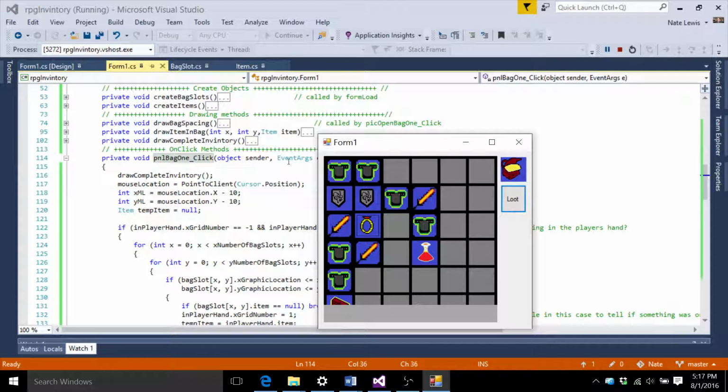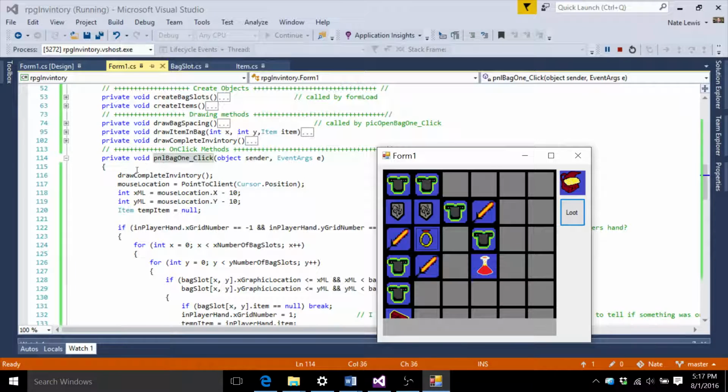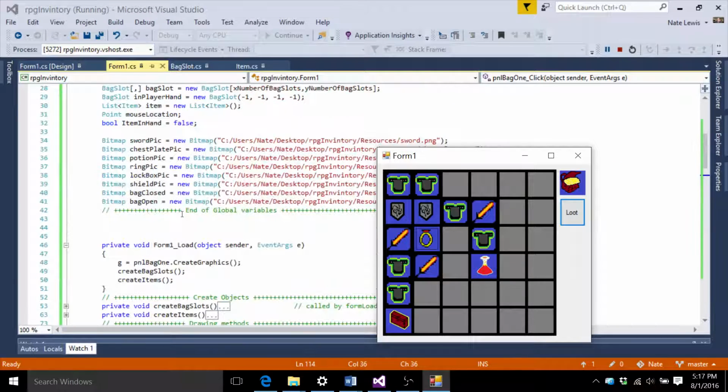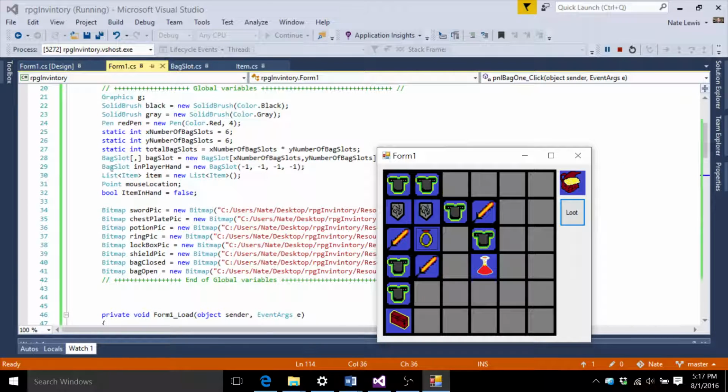A few things. When you click, you need to know where your mouse is clicking, right? So that's what these are: X mouse location and Y mouse location. It's basically just the PointToClient function that you can use in Windows Forms, and just a little math to adjust, because there's a little 10 pixel gap here. Now, what determines if you go into this if statement? Player hand, which is this right here. It's a bag slot.